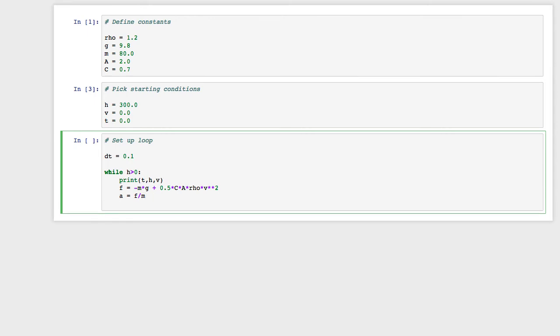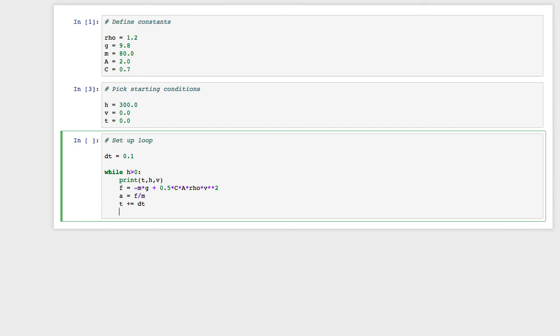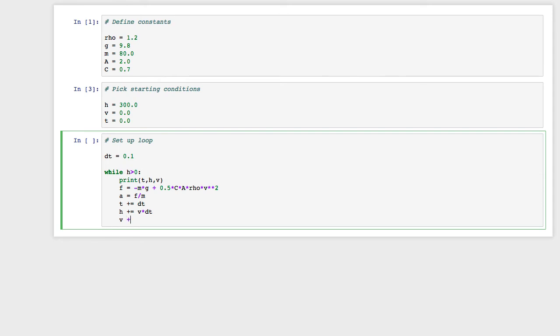And now we need to do the updates. We're going to update our time, and we're going to use the plus equals command. Plus equals means take what the value was before and add this new thing to it. So we have t plus equals dt, which means add dt to t. And the height is going to be plus equals velocity times dt. That's just Euler's method. And the velocity plus equals acceleration times the time step. And that should do it.